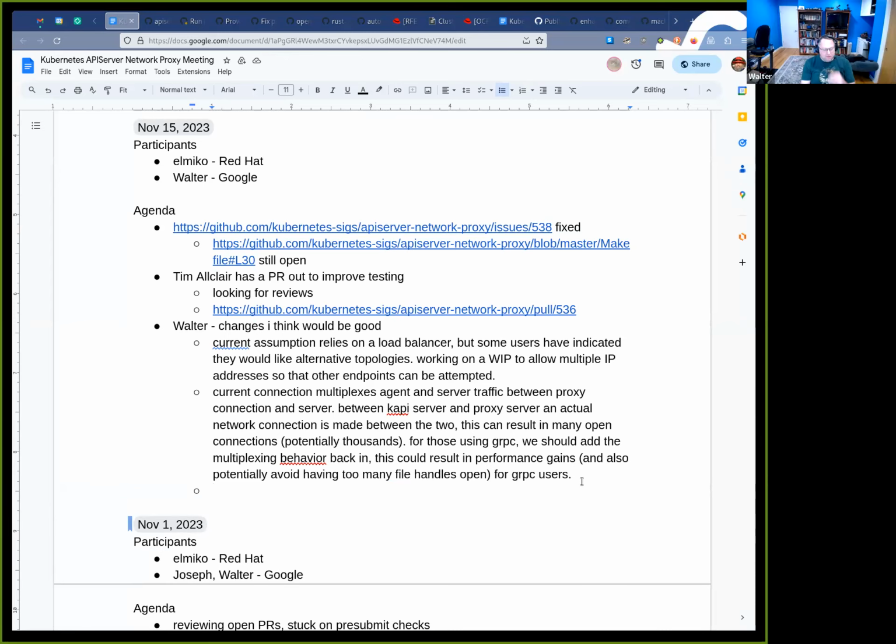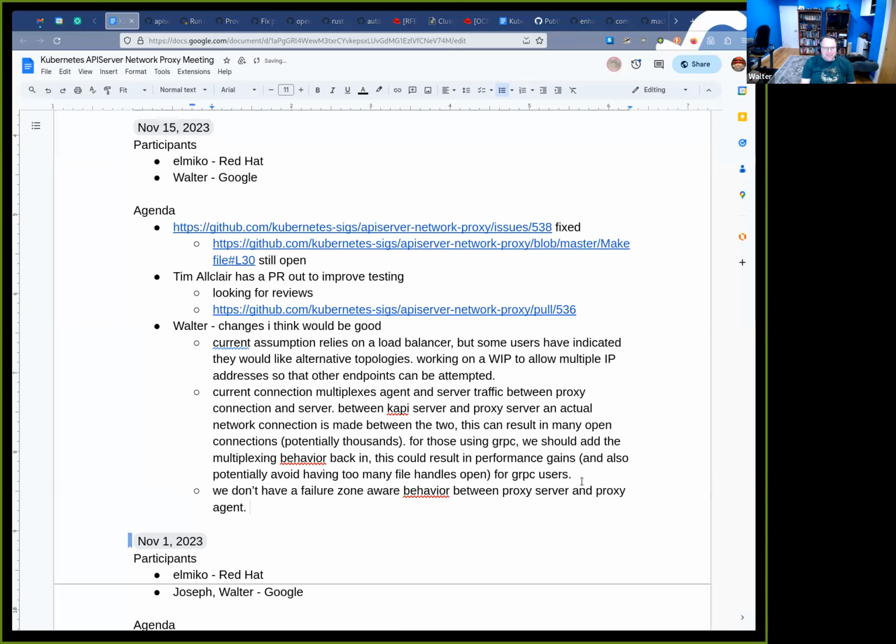The other one that I think is of interest is that we currently do not have a failure zone aware routing mechanism between the proxy server and the proxy agent. We have something that is similar. We have something that says, if I have an agent running on exactly the machine the traffic's going to, I can send it there.